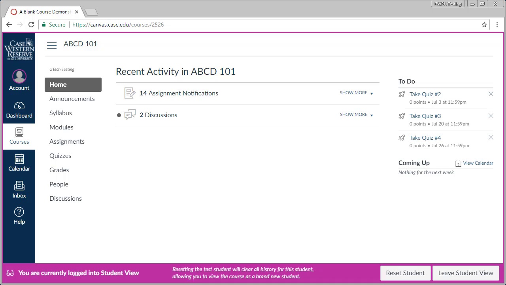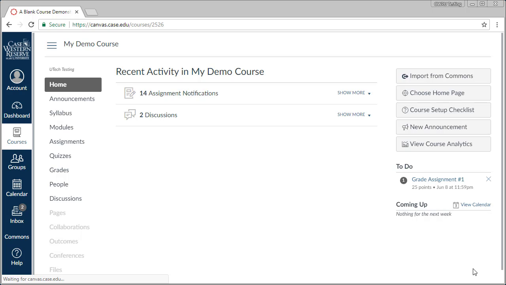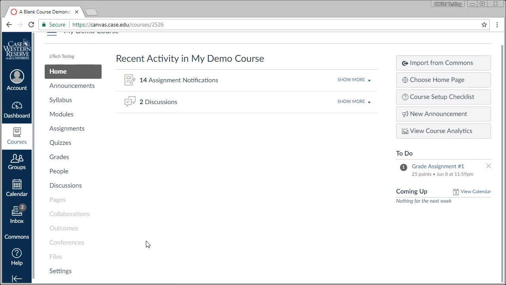You can go in and complete assignments or tests, see what grades look like, and even post to discussions. When you're ready to leave Student View, you can either reset the student to remove everything you did as the test student, or simply leave. Leaving Student View keeps the data you created, meaning you can then grade it as an instructor in the course.